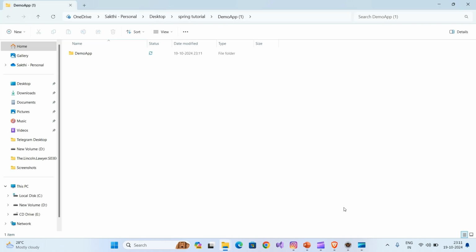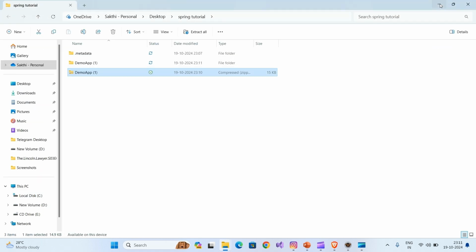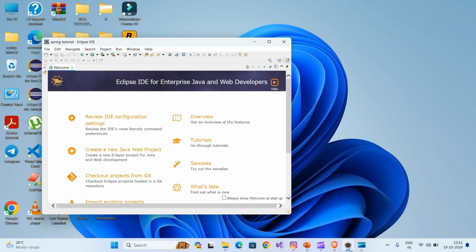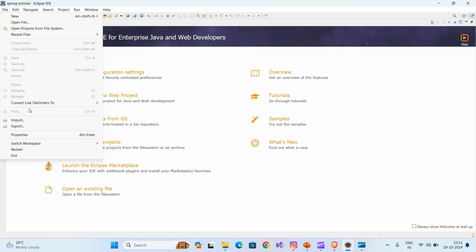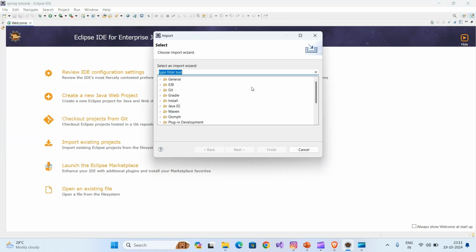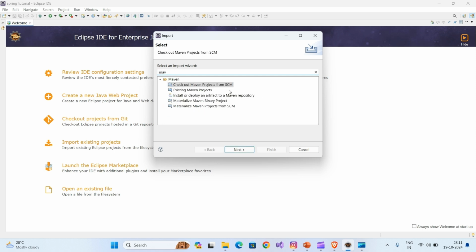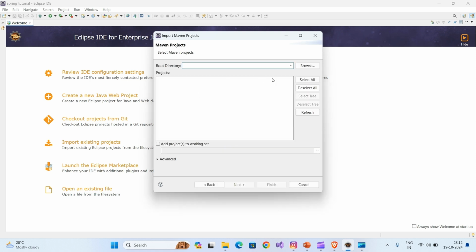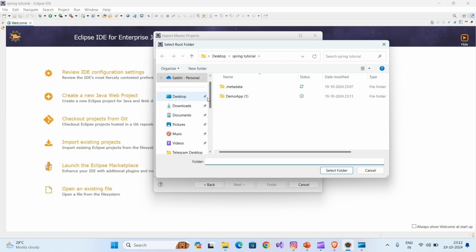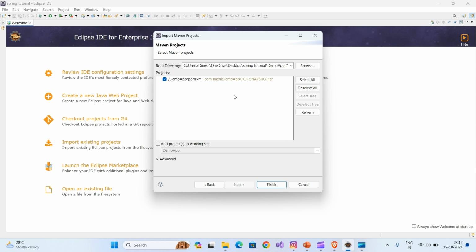After extracting the zip folder, open Eclipse. File, import, Maven, type Maven, and Existing Maven Project. Click here and browse the directory. Select the folder. Here it should show pom.xml. Only then have we imported the project successfully. So now we imported our project successfully. Then finish.